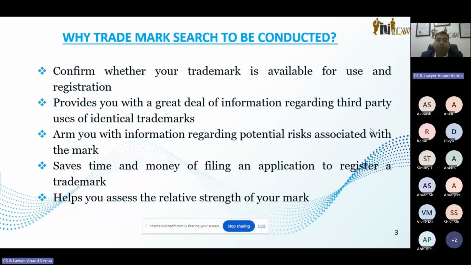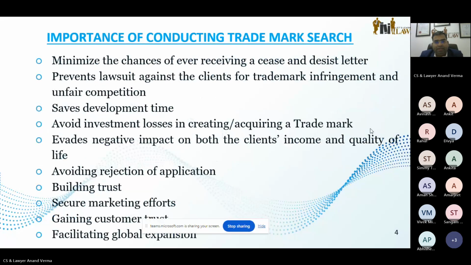But you have to tell your client that it is not about money. Once you establish your mark, establish your brand, and at any point of time you face any complexities or contingencies, then your business will suffer a lot. Not only the mental stress will be there, but the financial stress will be there. So these are the importance of trademark search, which I have pointed out.